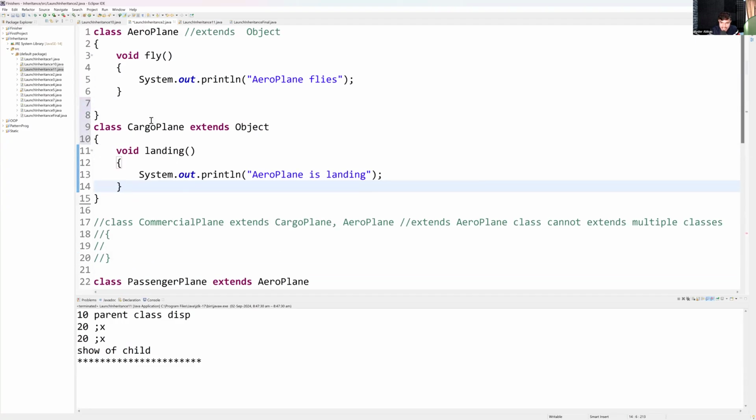Now tell me, landing method, who's the parent of cargo plane? Right now I'll give it as aeroplane. Who is the parent of cargo plane? Aeroplane. Since it is the first class, I'm telling you, but please watch previous videos. Do you know parent and child? This is a parent, right?